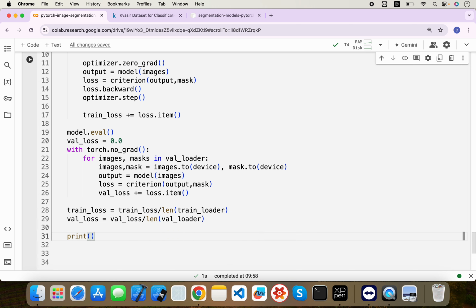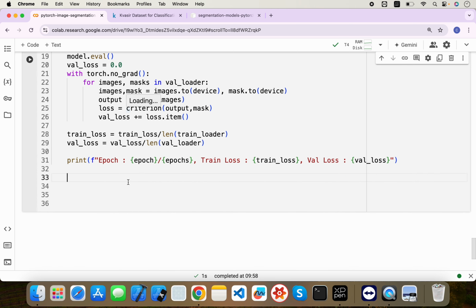So print, let me use an f-string. So epoch will be here epoch from, let's say, epochs. So which epoch is currently running out of the number of epochs, right? We are just printing that, and let me write train loss will be our train loss, and val loss will be val loss. Simple, right?